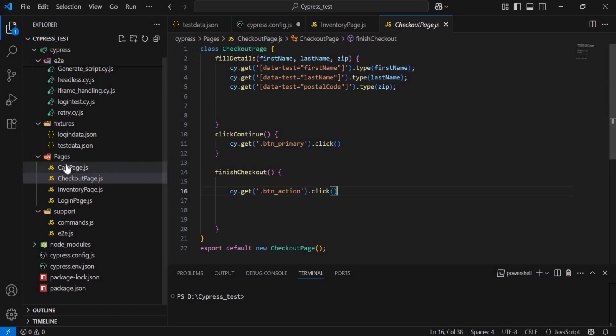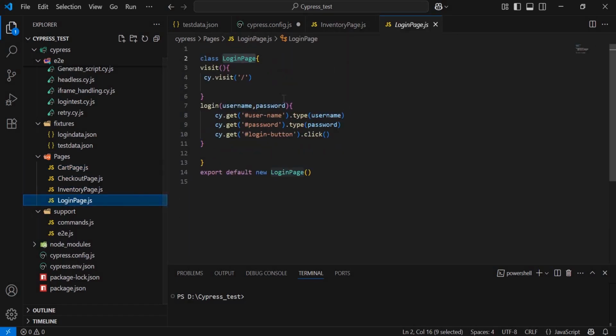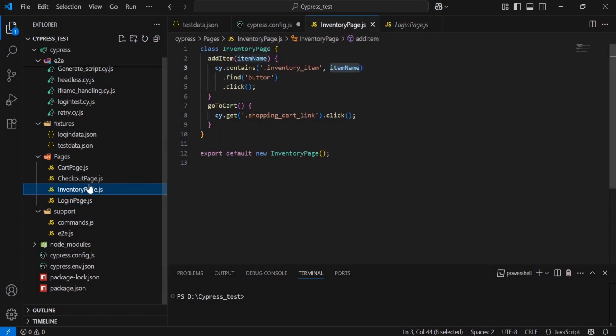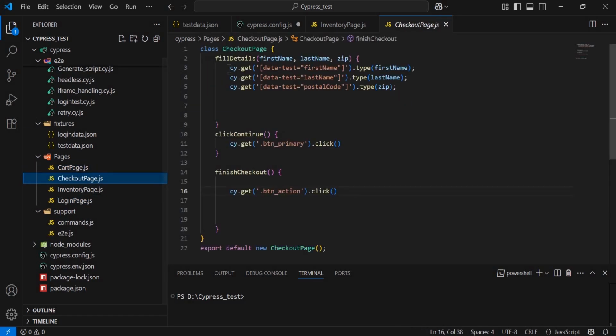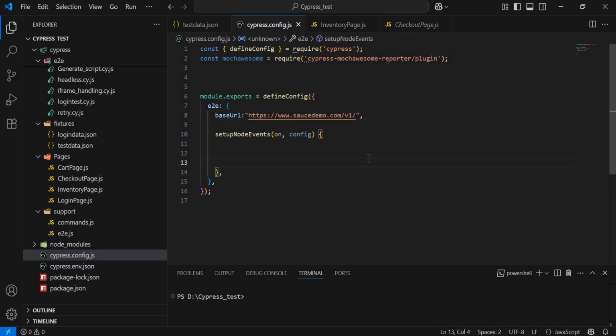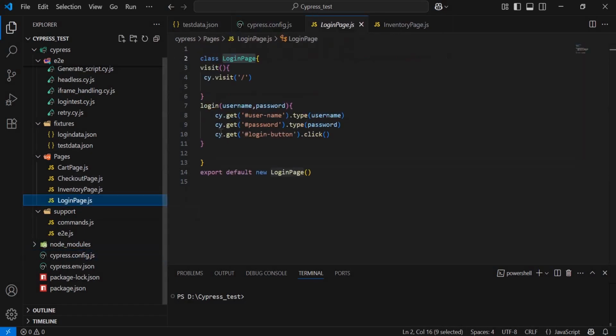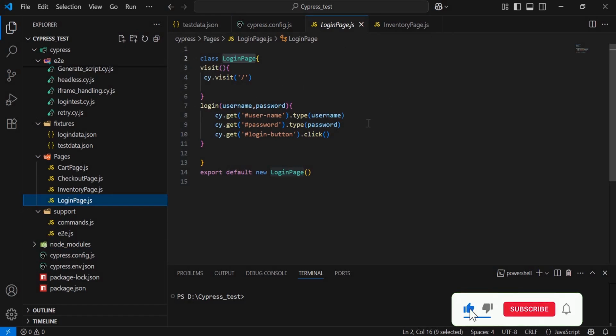We define the locators in separate files. As you can view, first we define here login class and then inventory and then cart page. After this, we need to enter details, first name, last name, and then click on continue button. After clicking on continue button, we need to click on finish checkout. Now, save this file. We already defined the base URL here in the login page. Now, we will call this method.